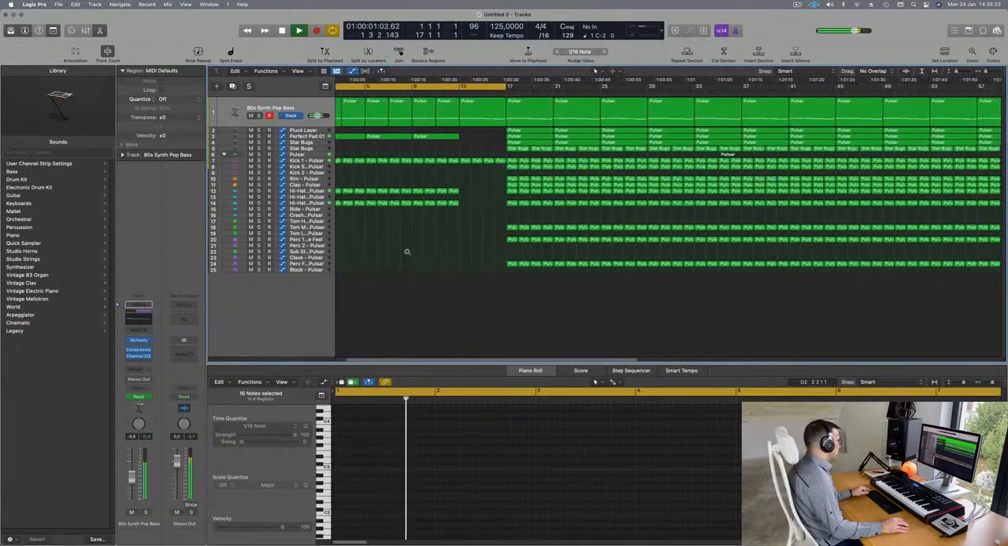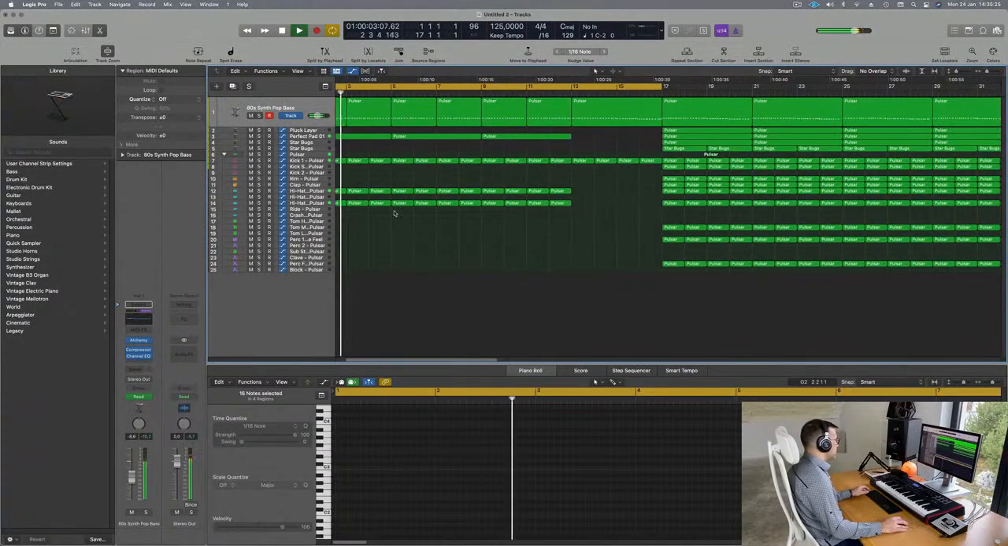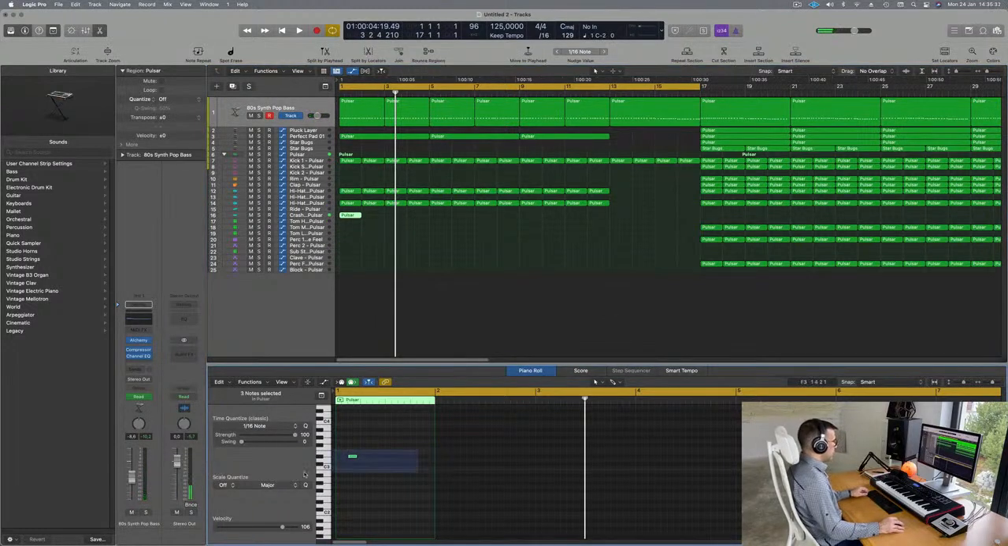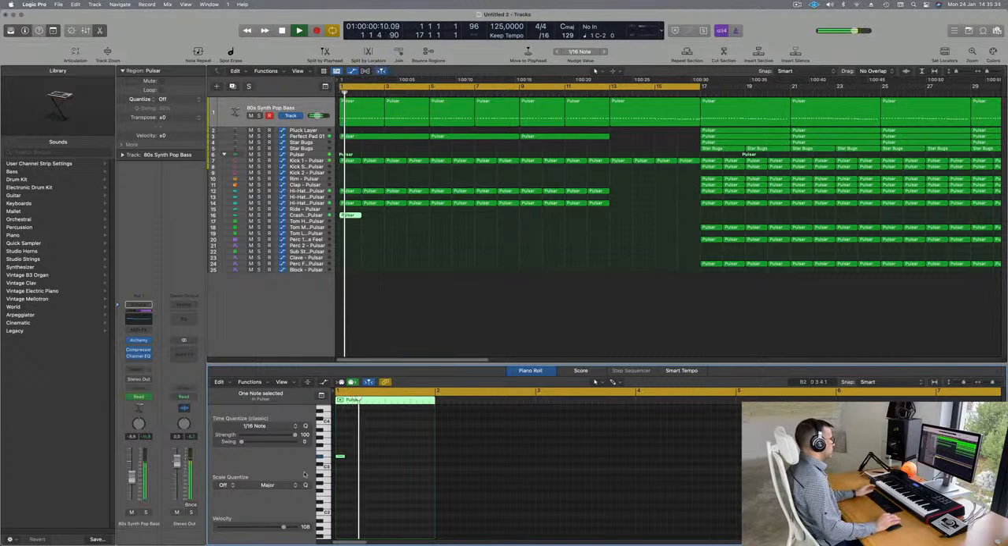I think I'm gonna need another kit, guys, because there's no. Oh no, there's a crash here. Let's see if we can introduce a crash. Oh, that's a nice crash too. Perfect.